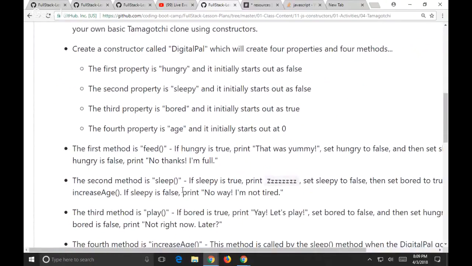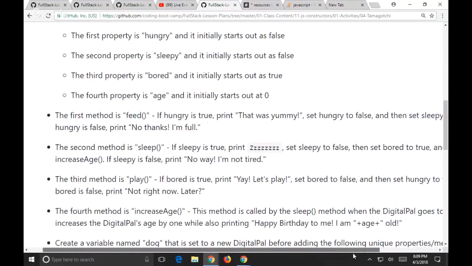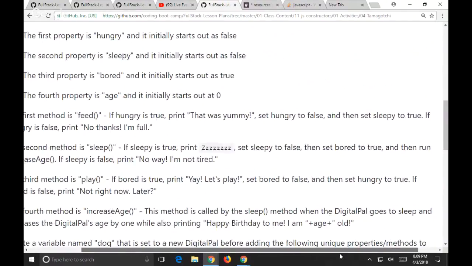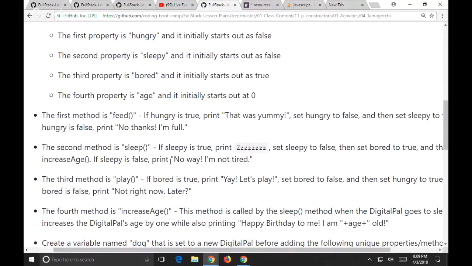The second method is sleep. If sleepy is true, print zzz. Then set sleepy to false because we got our Z's and we are no longer sleepy. Then set bored to true because we just woke up and then we're bored. And then run increase age because every time we wake up we're older. Kind of a terrifying thought.